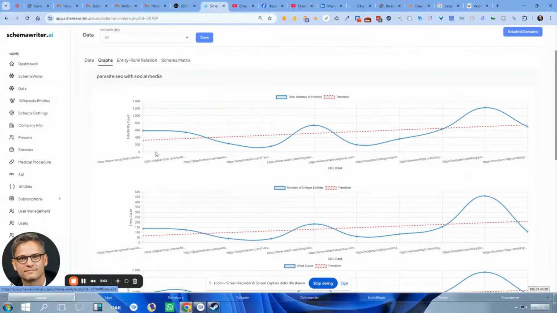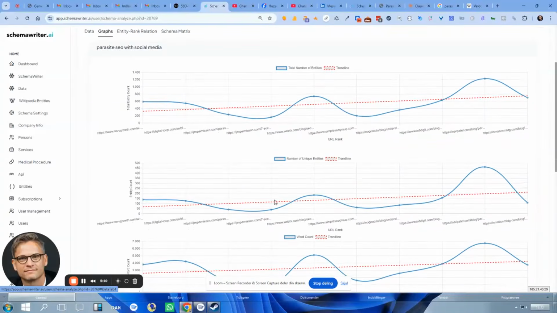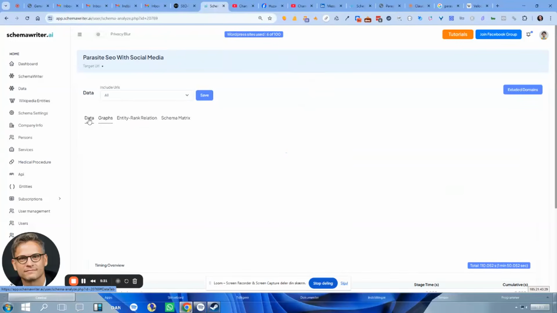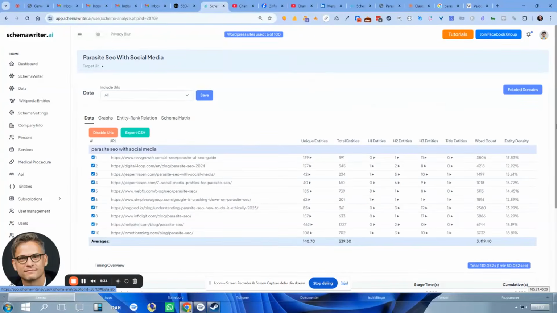I can also see, is there any correlation between the amount of entities and unique entities and rank? And there is not in this particular case, because it seems that the more entities you use, the lower you are ranking, because this is number 1 and this is number 10. So for this particular search term, there doesn't seem to be any correlation between ranking and the amount of entities used. But that's another story. I can also see the word count.